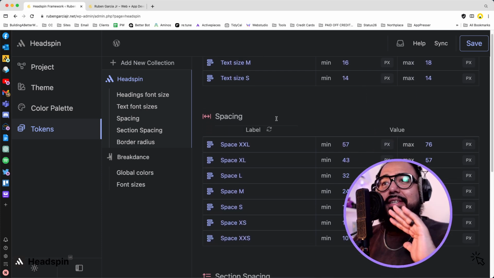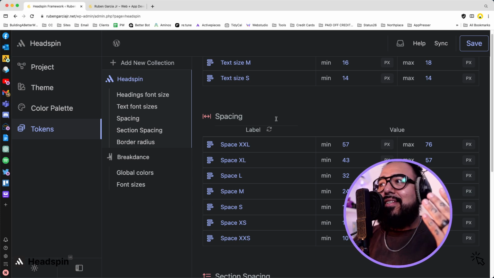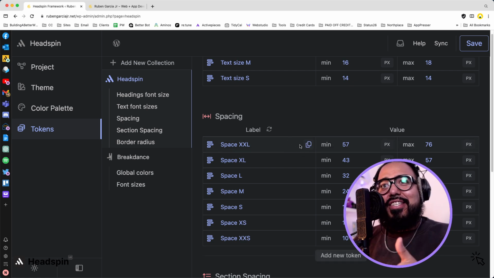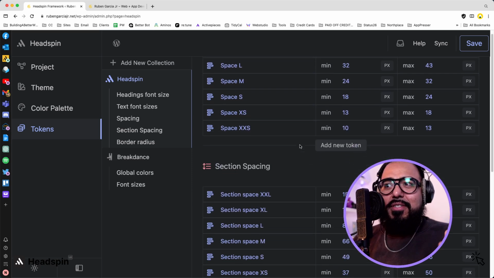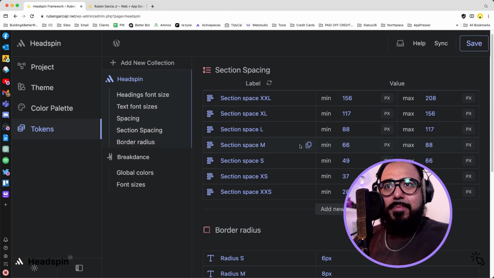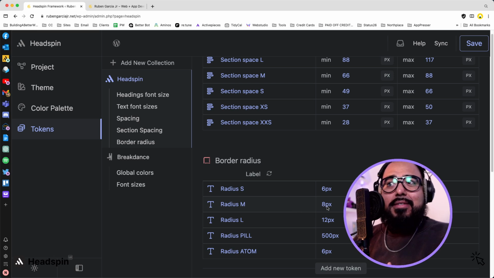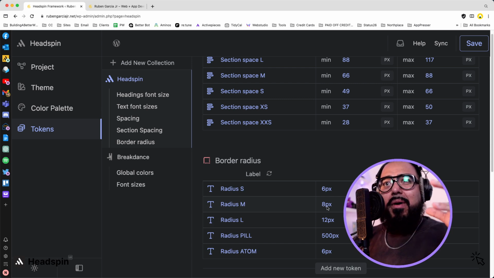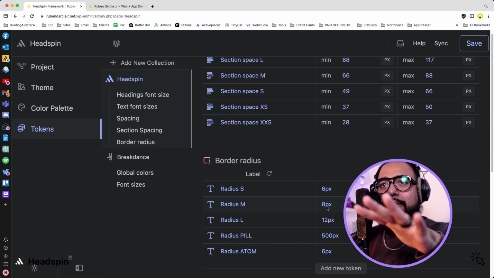You can adjust the spaces. For example, I'm very weird and I like to use 67 on some spaces. So now I can do that. Now I can go and adjust it. I don't know why I do that, but I've always done that. Your section spacing, and then you can adjust your border radiuses, right? So everything we created on the back end that was controlled by scales is now granular. You can change absolutely everything.